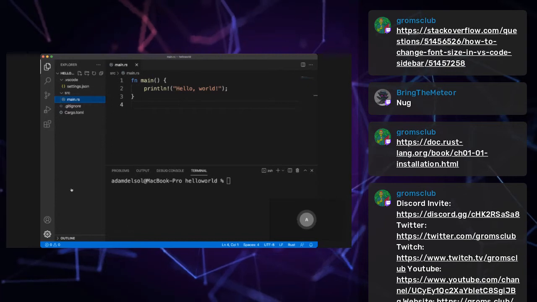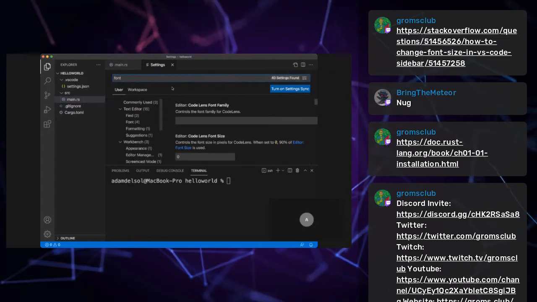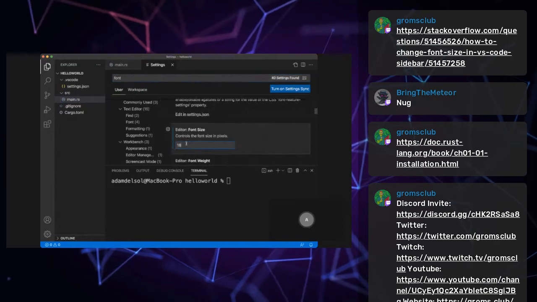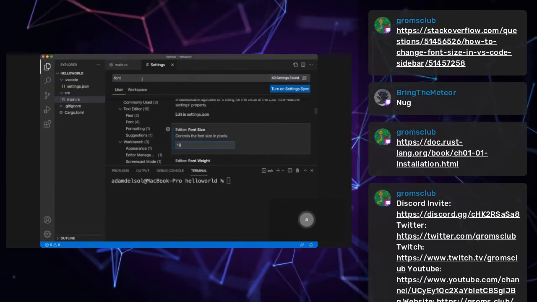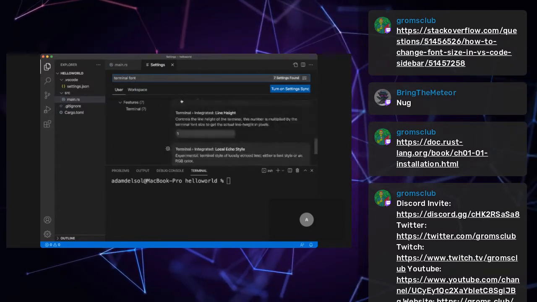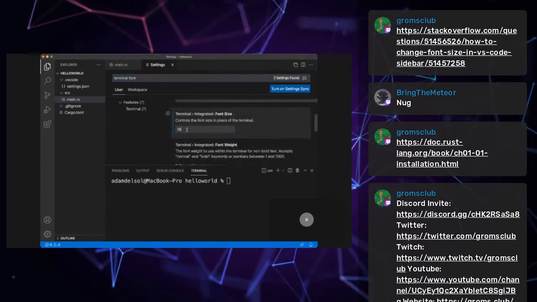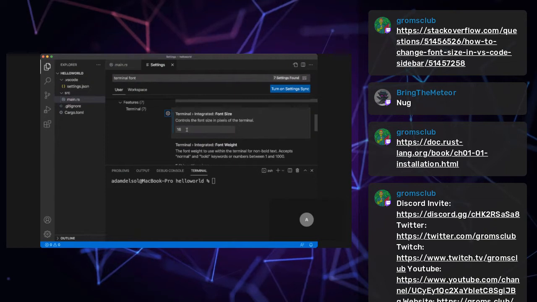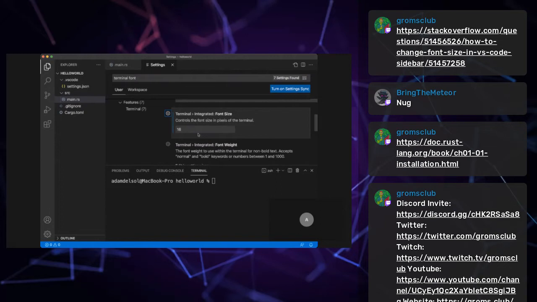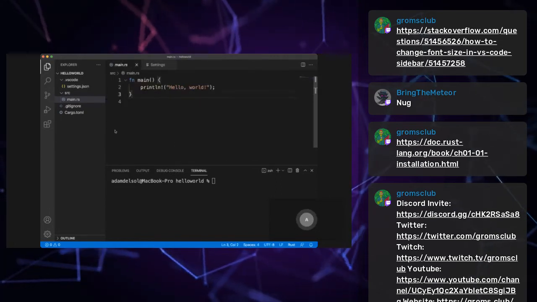I'm gonna go back into settings to user text and take this down to 16, I think. Yeah, so it's 18 now. Let's do that to 16, and then let's do our terminal font down to 16. Okay. All right.